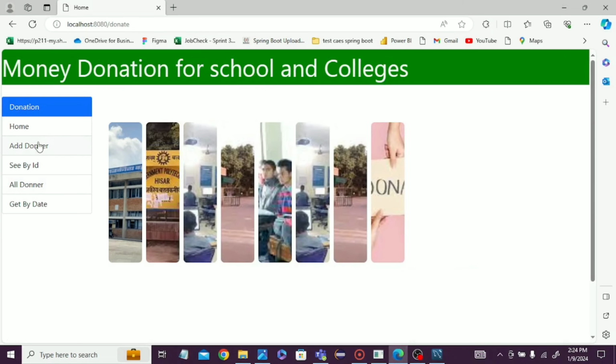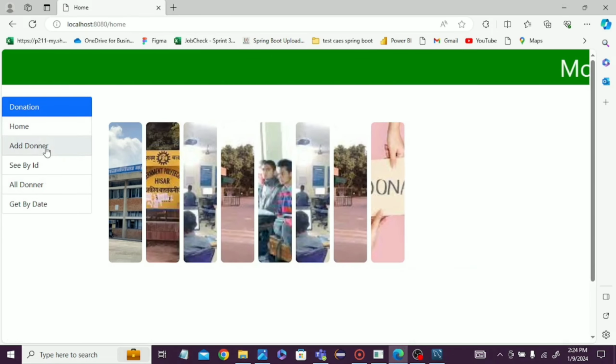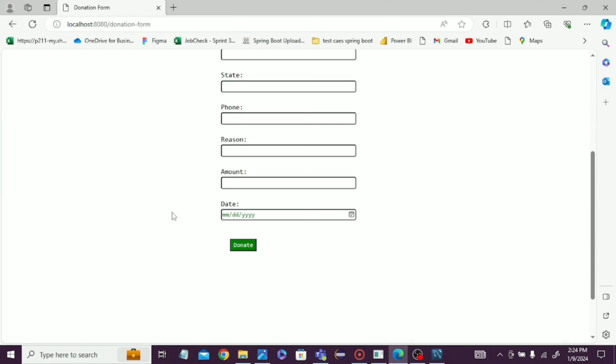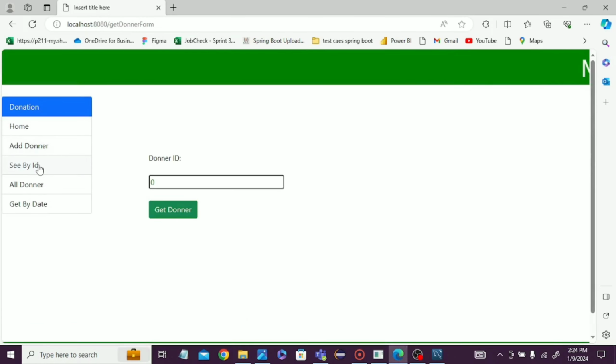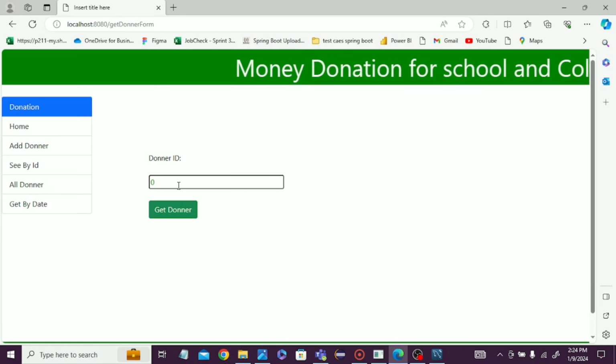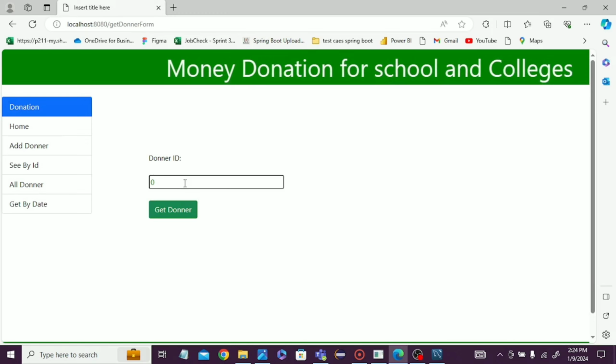So we saw that this is the home page. When we click on add donor, you can add the details of a donor. And you can see the details by ID. Suppose you added the details of 100 donors in your database. If you want to see by ID, you can enter the ID here and you can see.